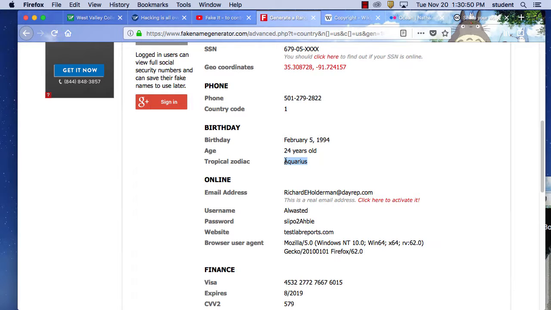What is your zodiac sign? Right? This is great for when you're dating out there, right? Do you ever ask? That's a 70s thing, right? Remember that? Aquarius. Some of us remember the 70s.